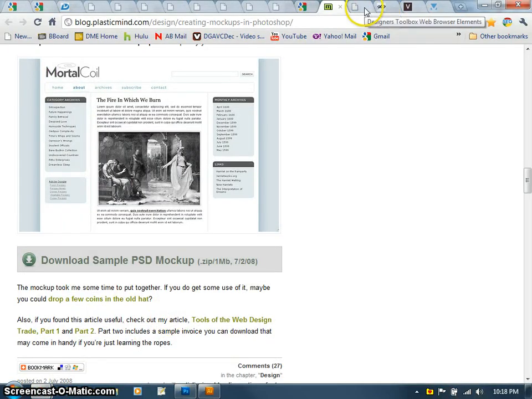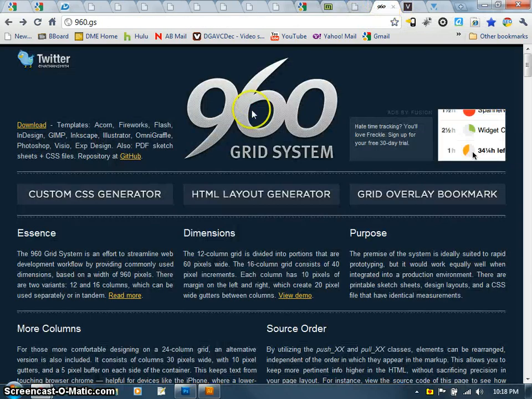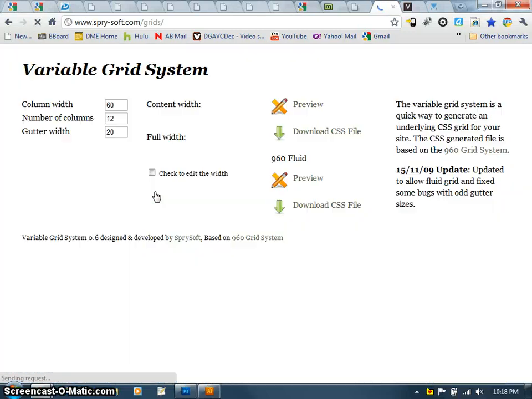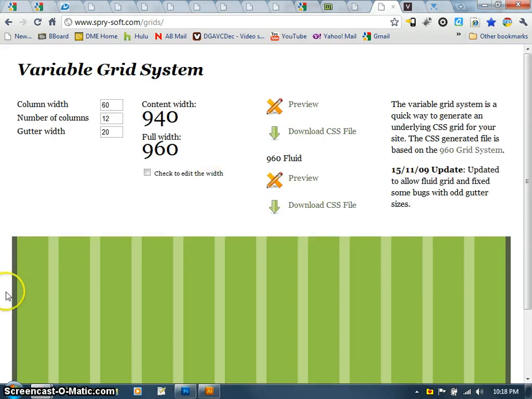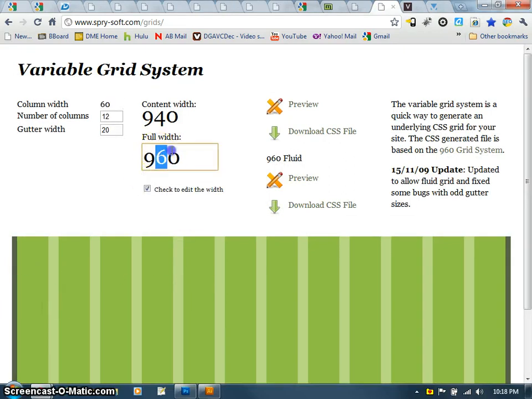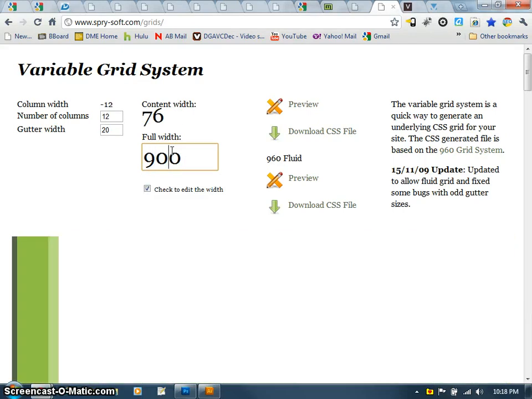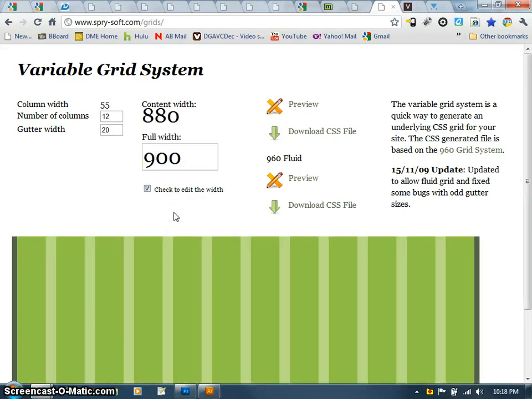Now, when it comes to grid systems, you'll find grid systems all over the place. The 960 grid system is a really good one, and of course you can use the custom CSS generator, and this is a nice one. This is the typical layout, which is 960, but if you really want, you could change it to whatever number that you want. I would definitely suggest that you stick with numbers that are easy to work with, because then you are going to get the output that you want.